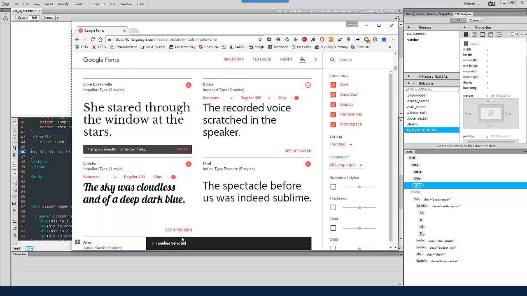Great. So Google is telling us we have two families selected, one for our headings, one for our body text. You can continue to add more if you have different needs for your page, but usually two fonts on a site are enough, you know, three max, otherwise it starts looking a little too Mickey Mouse, and we want our stuff to look professional.